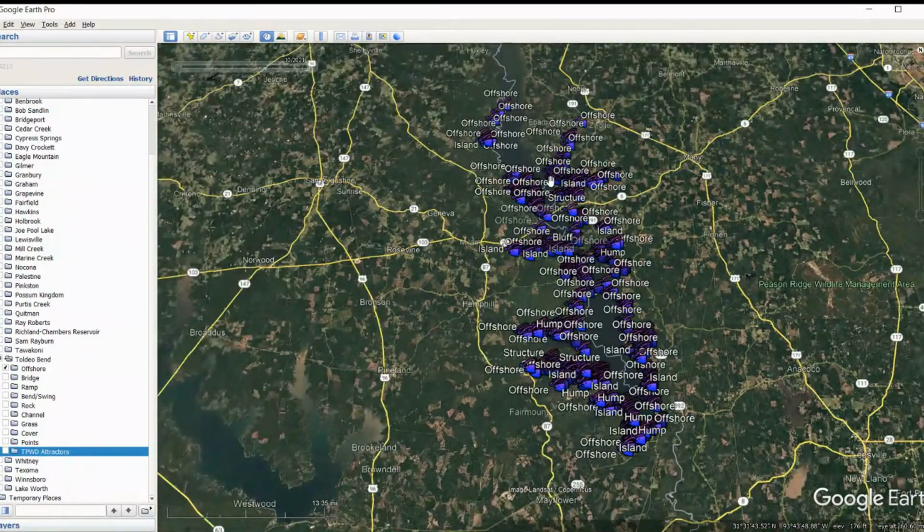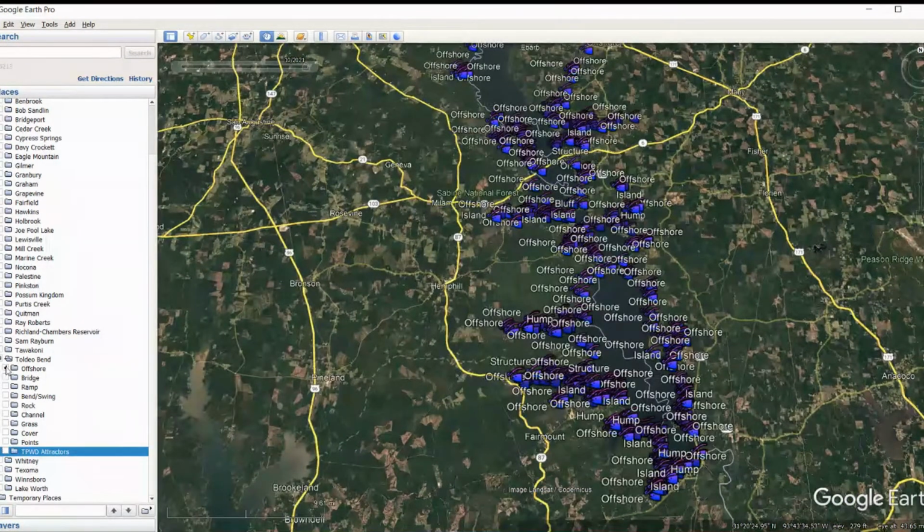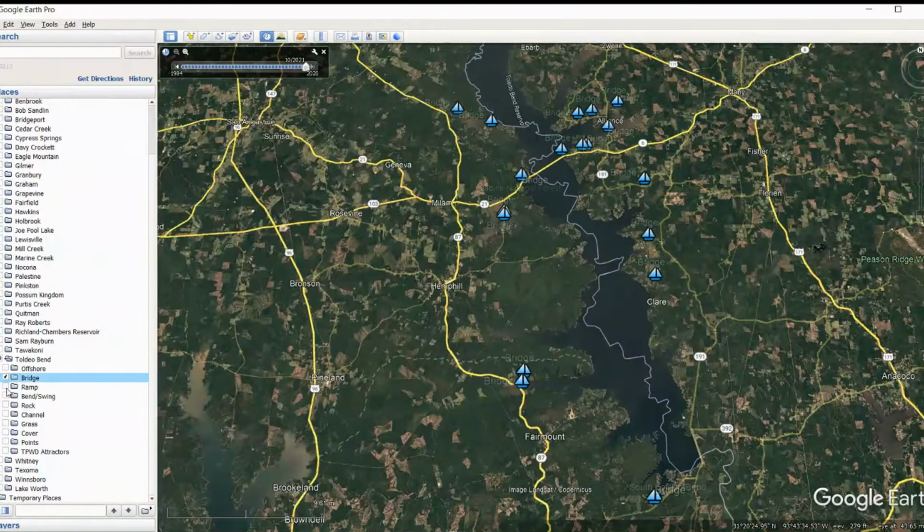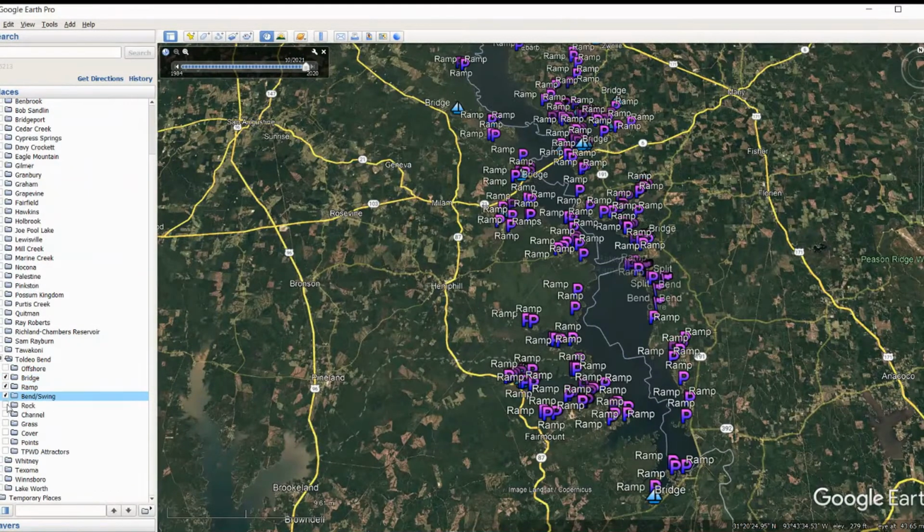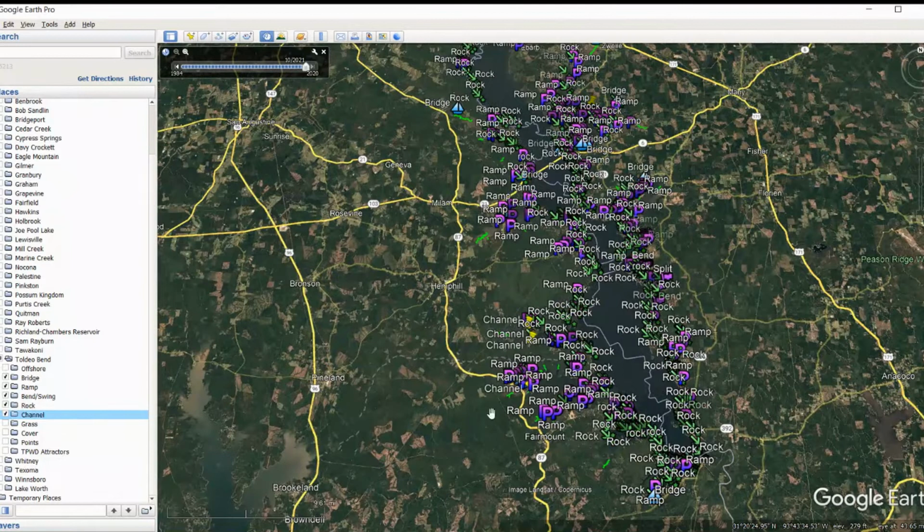What we've done is we went out to Navionics and we've marked each one of these spots. We're basically looking for all those primary hotspots for fishing, and then we've marked them on Navionics and imported them into Google Earth so that you can see everything all together. Pretty cool stuff that we've done here. We've also got all kinds of other stuff that's been marked: bridges, ramps, bends and swings. We've got your creek channels that are all marked with tracks. You can see those down here.